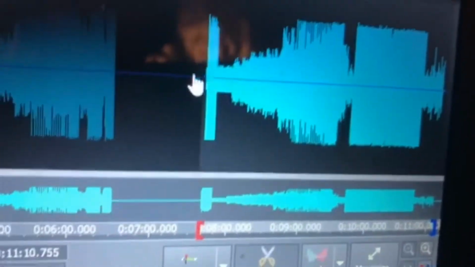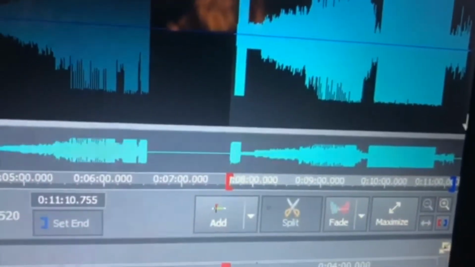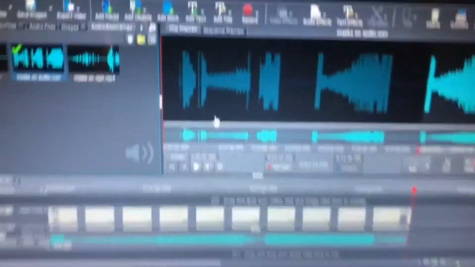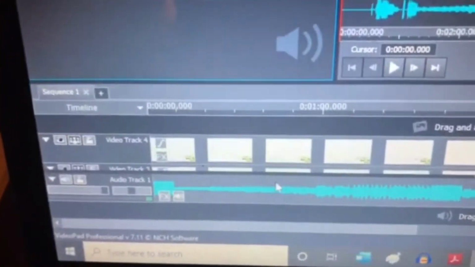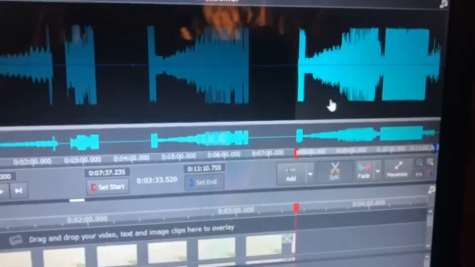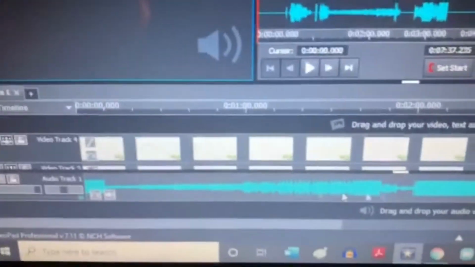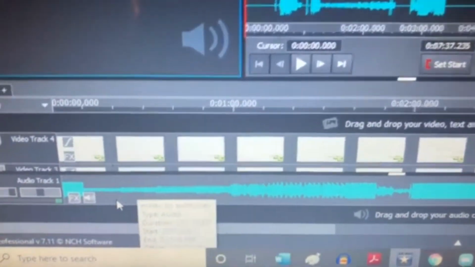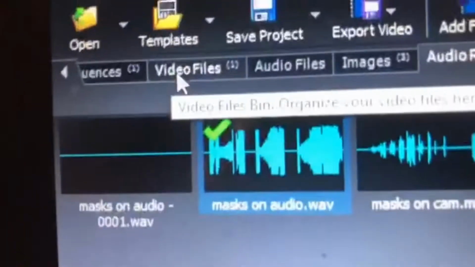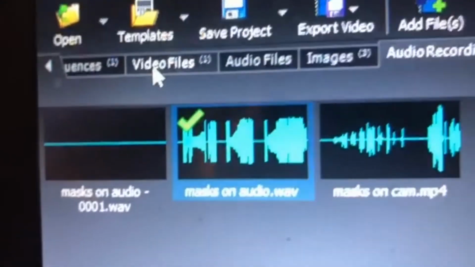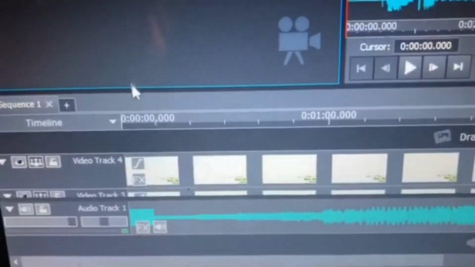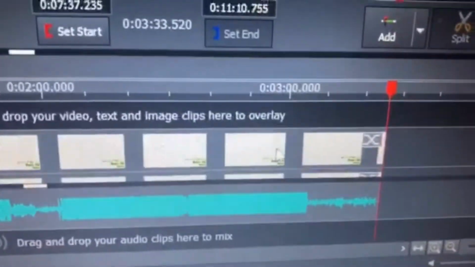So if you see this, then you did it correctly. So that way you clipped it correctly. And then you just simply drag this down here. This, between here and here, should be this right here. And then if we go up here back to your video files, that you would drag down here. Now I'm going to explain all this other stuff.